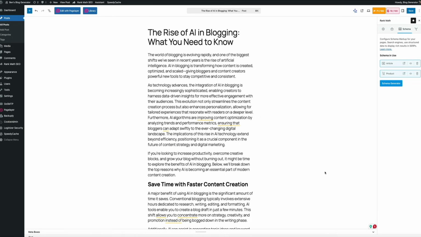All right, let's move on to one of the easiest, lowest hanging fruits for improving your search visibility, the FAQ schema.